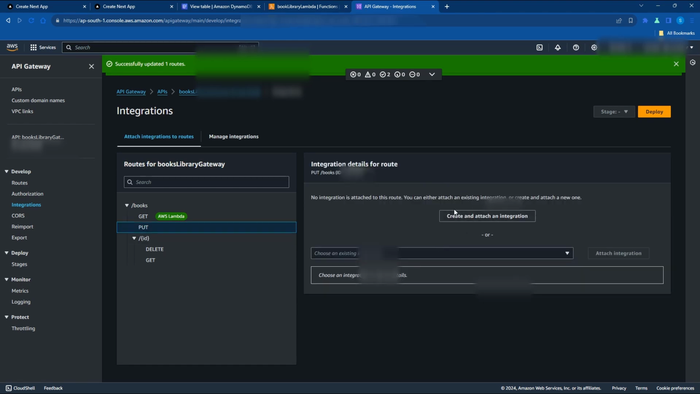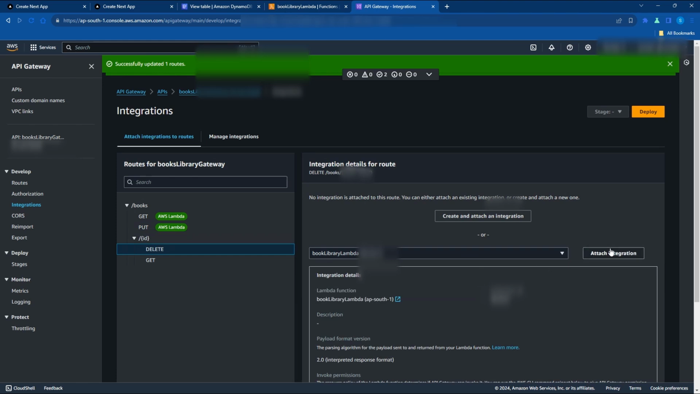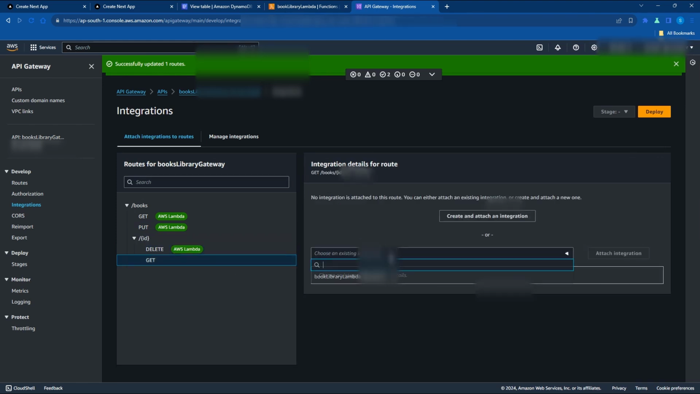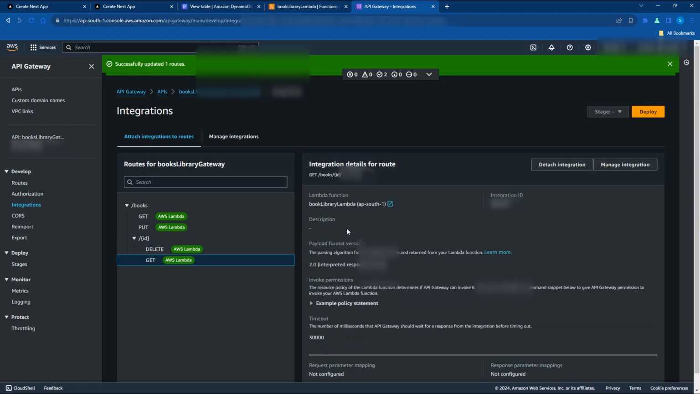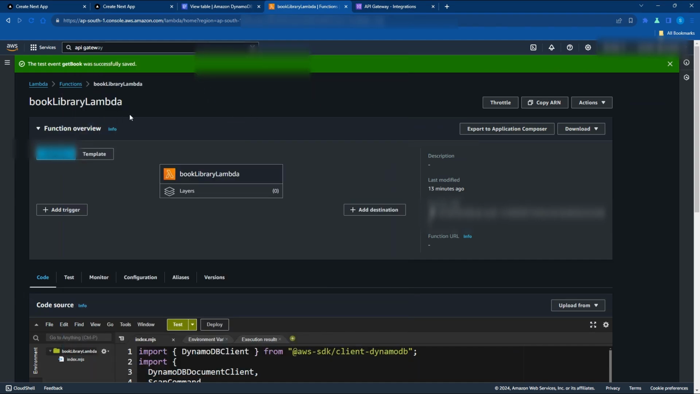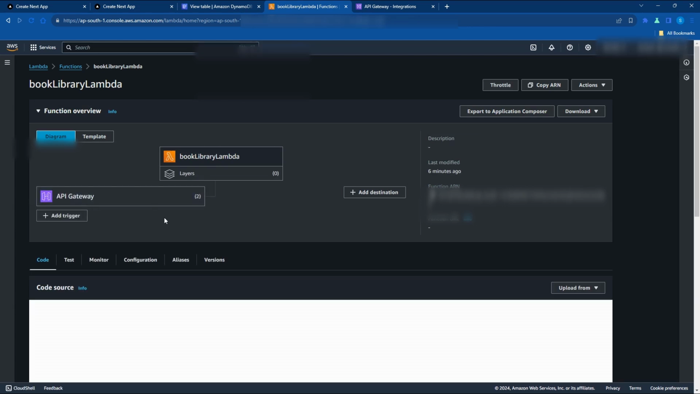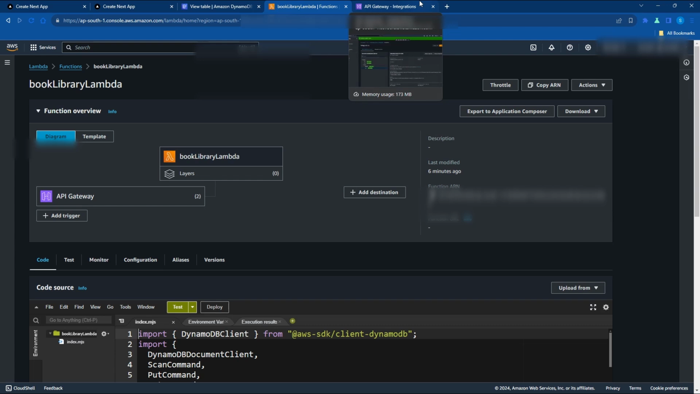So we can see a new box here. We can just choose an existing integration and select our Lambda here. Attach integration. Delete, attach integration. GET books Lambda, attach integration. We have our routes, and we have added our integration. So we have connected with AWS Lambda now. To make sure it is connected to our function, just refresh your Lambda function page. You'll be able to see an API gateway here. So this makes sure that we are connected to our correct Lambda function.